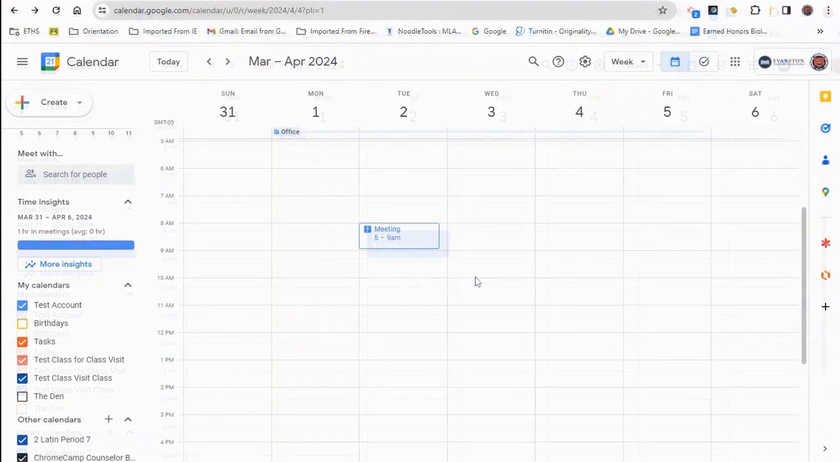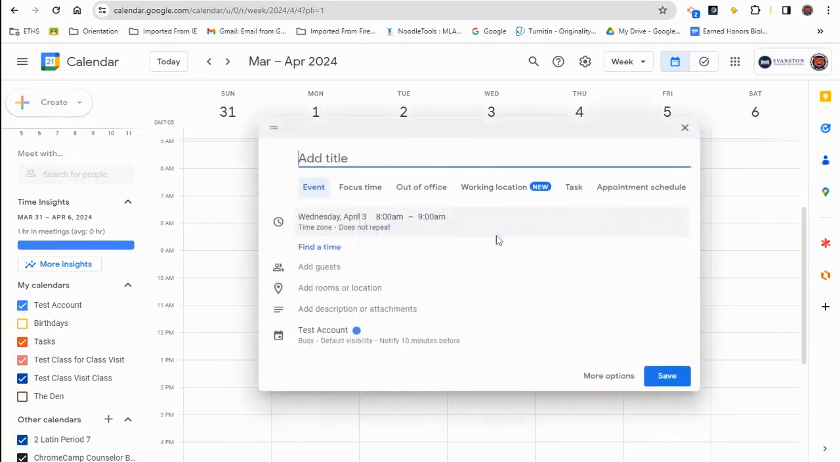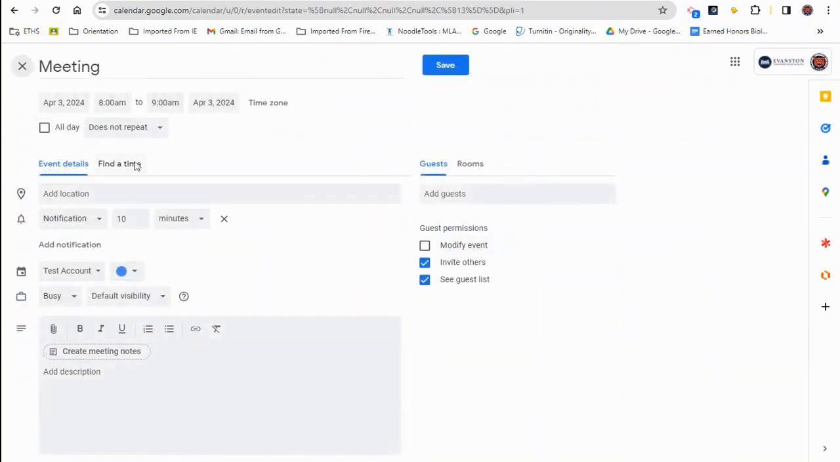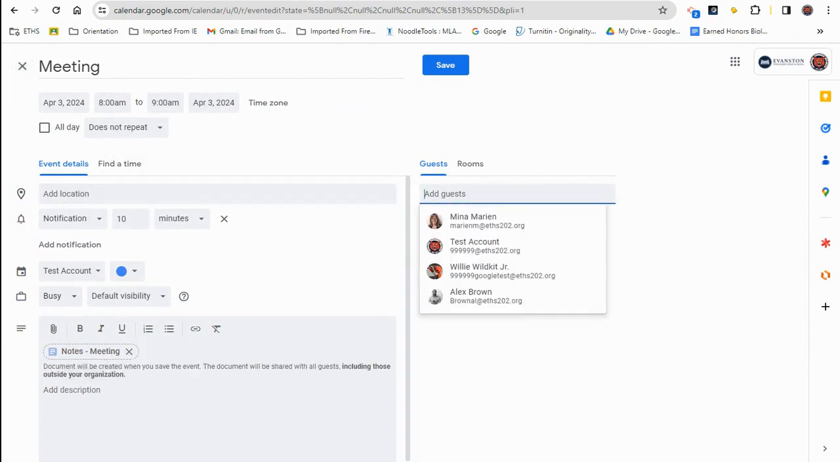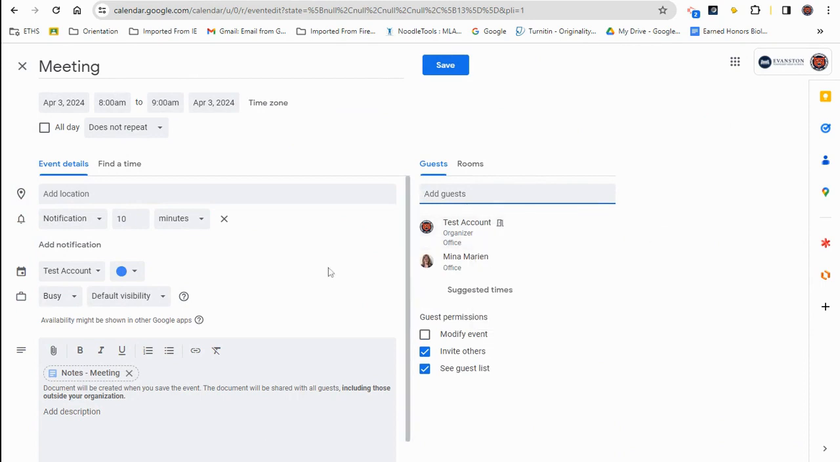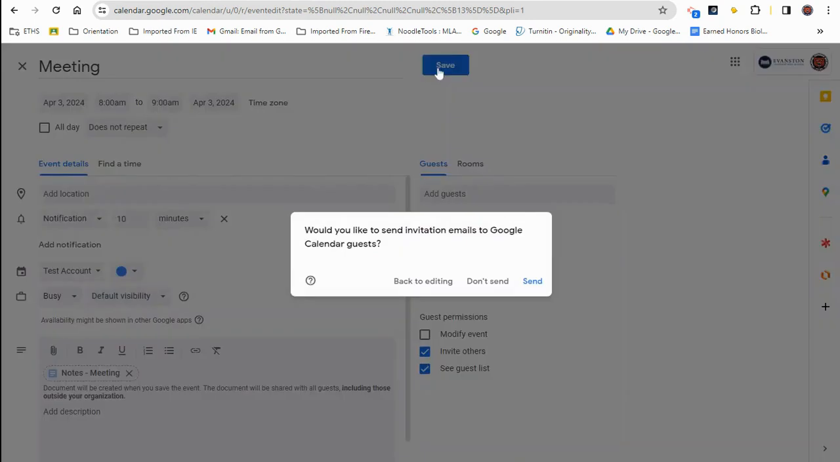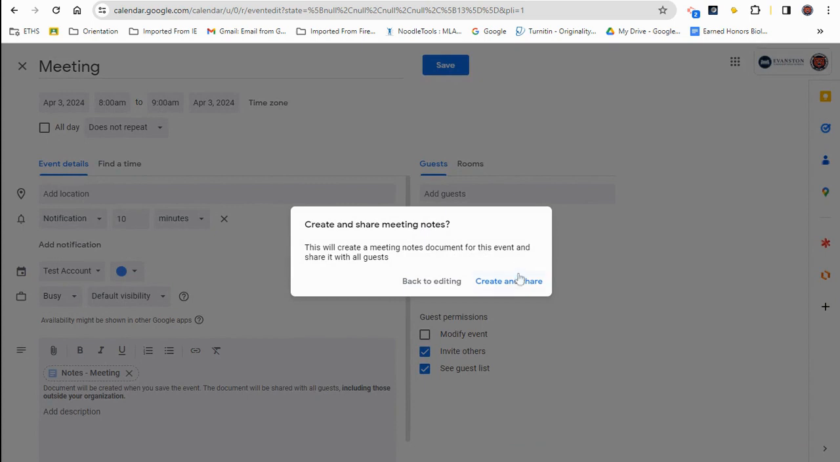Another handy feature in Google Calendar is using the meeting notes attached to events. To do this, you can create a meeting like you normally would, but you have to go into the More Options menu. And when you do this, you'll see the ability to create meeting notes right in the event description. Those are automatically shared with whoever you make your event with, so they'll be able to get into those notes in advance. You save it, you can send the message or not, and then it asks if you want to create and share the meeting notes.